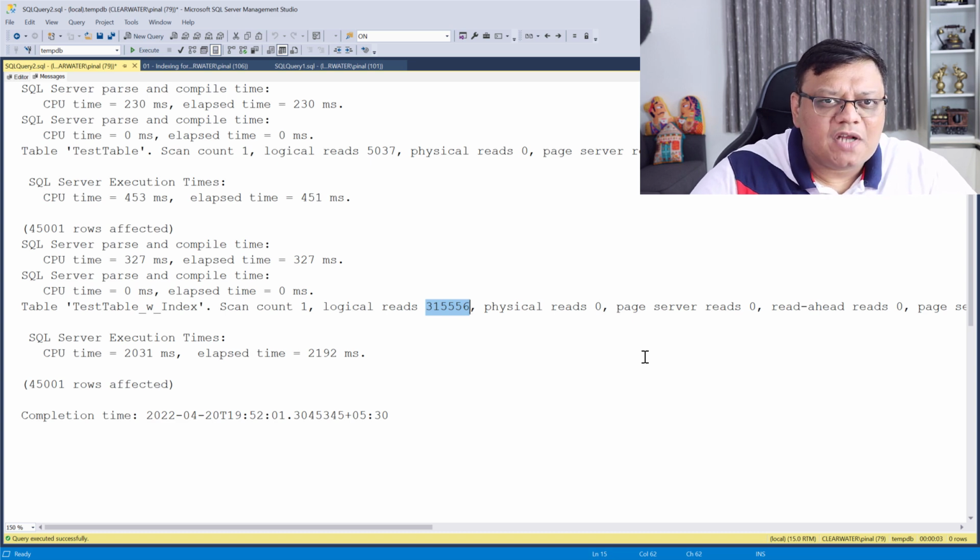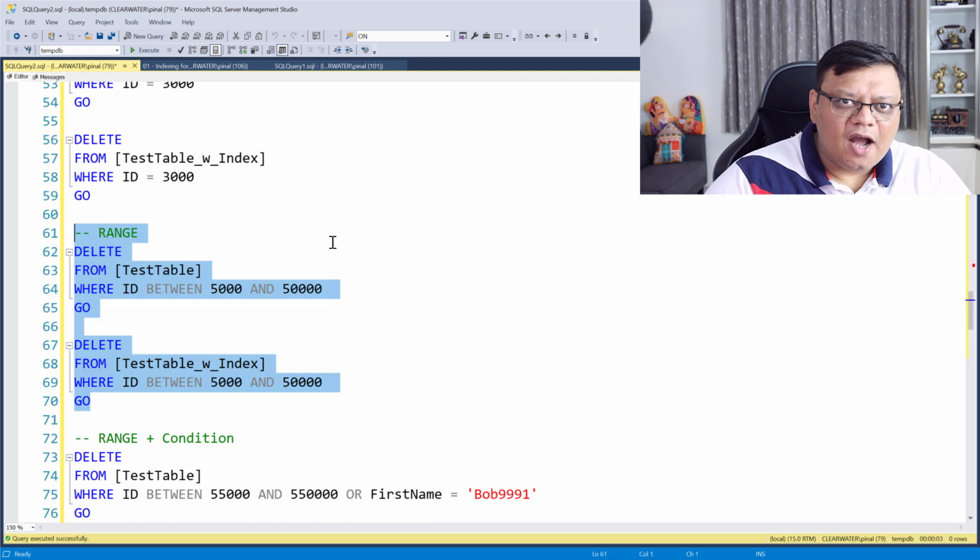Logical reads are much higher when there is index on the table. In our case, we can see that when we are deleting single record or few records, index is really helping our delete operation. But when we have to delete ranges, index actually affecting negatively on our delete statement. So at this point of time, I'm going to stop and let you make decision about what is the impact of index on delete statement.